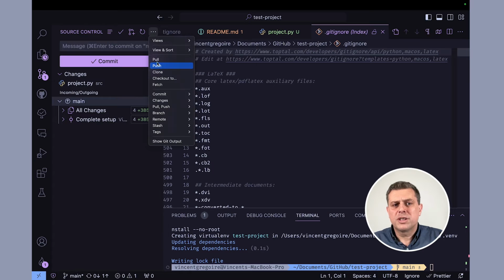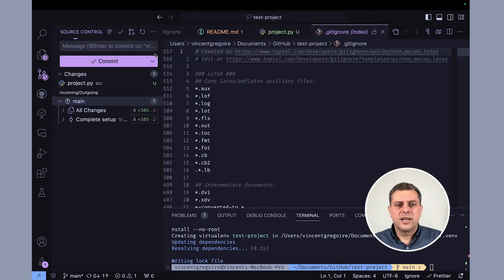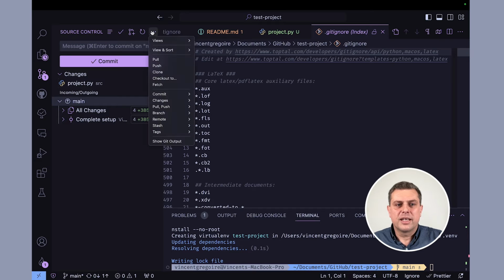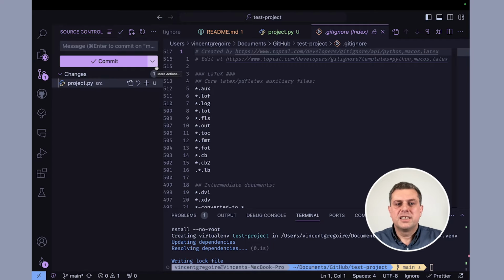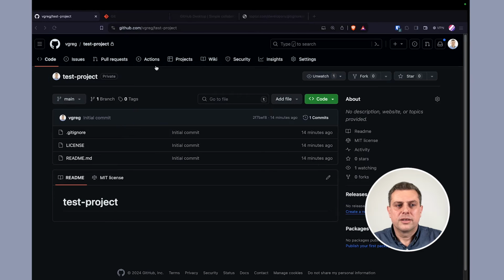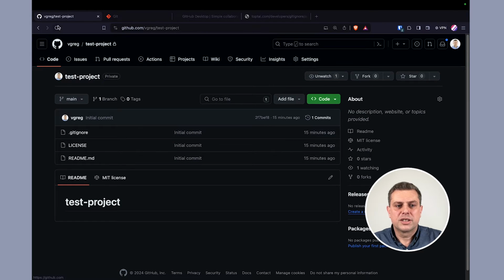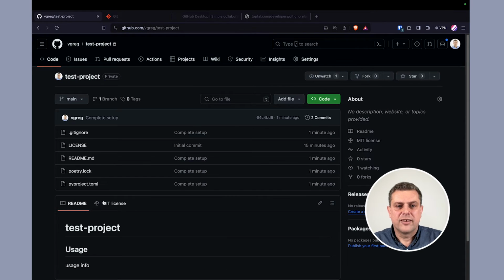Before doing a push, typically it's better to do a pull first. The pull will contact GitHub and pull all the latest changes that are on GitHub in that repository. So now I know that my project locally is up to date. And now if I want, I can do a push. And now my changes will be synchronized on GitHub. So if I go on GitHub and I refresh, I'll see that these changes have been applied.